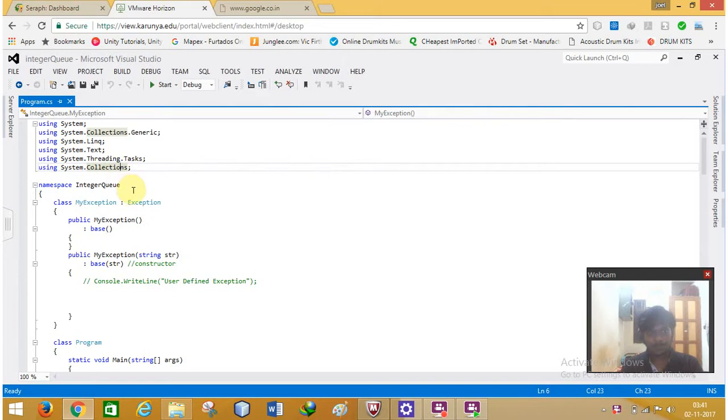For using exceptions, the Exception class must be extended. This is the base class and this is my main class for the exception. So public MyException, I'm just taking MyException. Base is my super class, and I'm sending a base string. If the user is not sending anything, I'm sending a normal message. If they send any exception name or something, I'm just displaying it here.